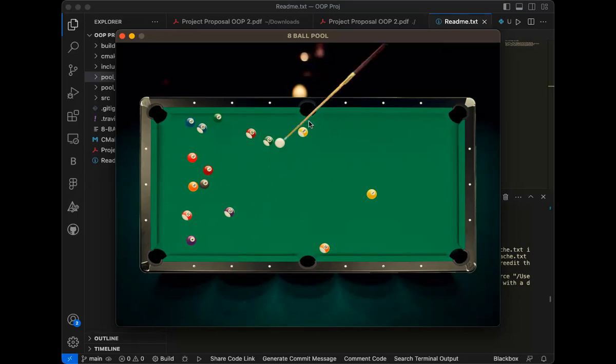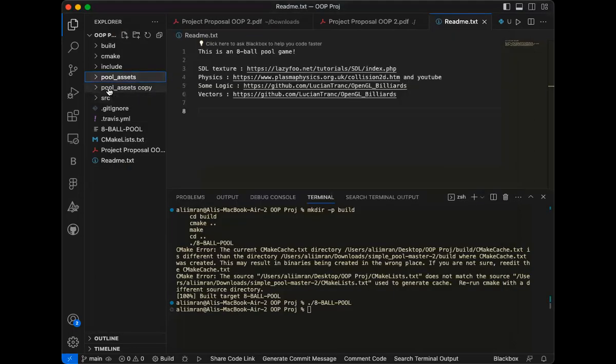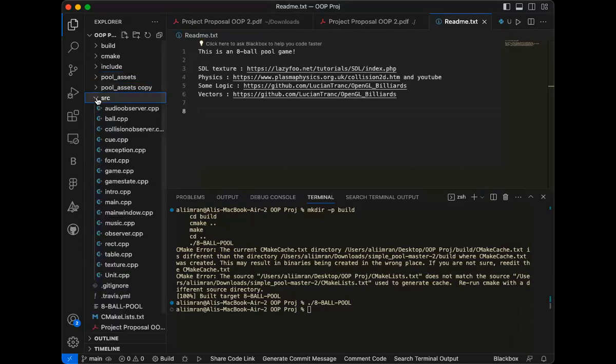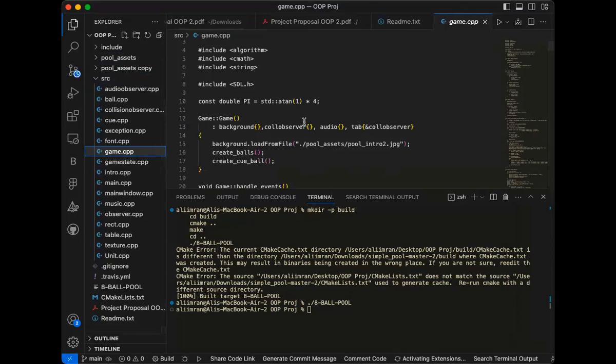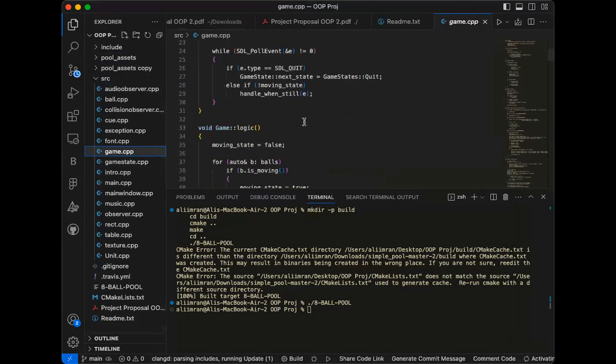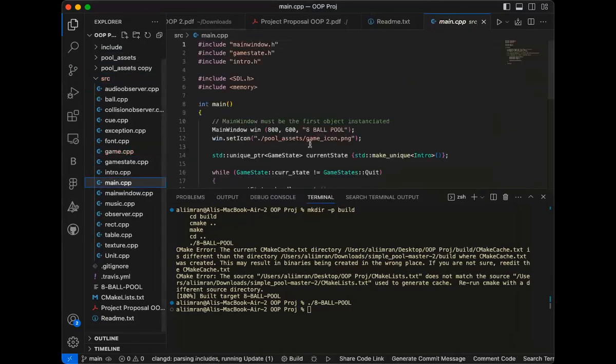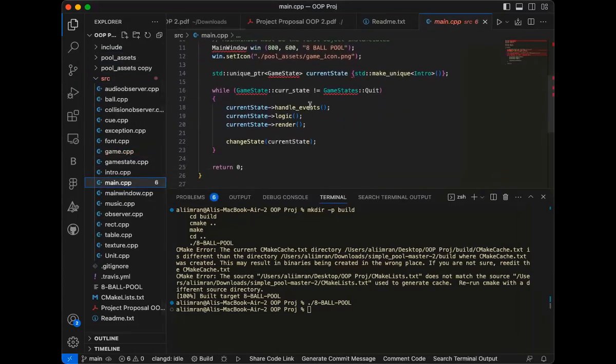So we have included all these functions, which are handled by this file called game.cpp, in which the main.cpp is handling all the handle events, logic, and rendering. This will run in a while loop until the game is quit.